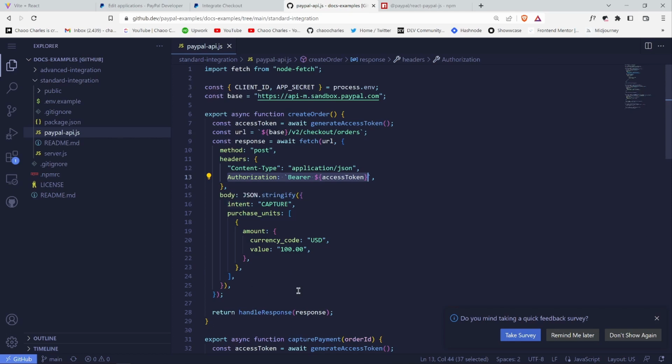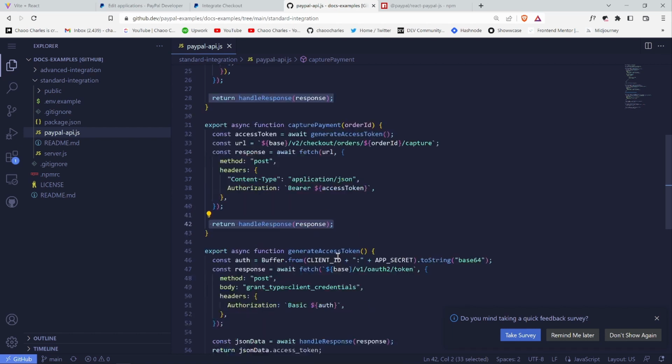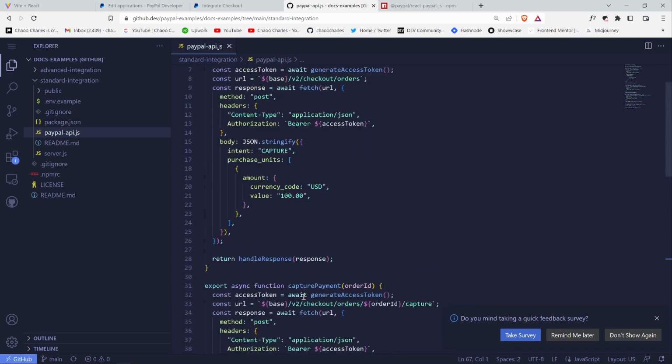Once we create the order, we send the ID to the client, and from the client we'll perform another HTTP request, and we'll hit this function again using the API endpoint, and we will use the order ID from above to perform a payment. So right here, again using the access token and the order ID which we are passing down, we are able to perform a payment and we send a response back to the client. So this is straightforward. You can check it out.